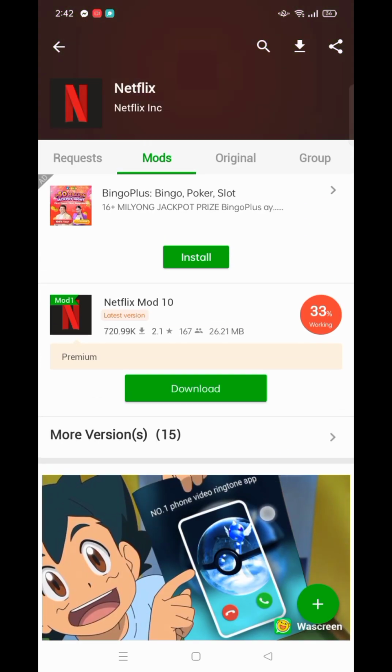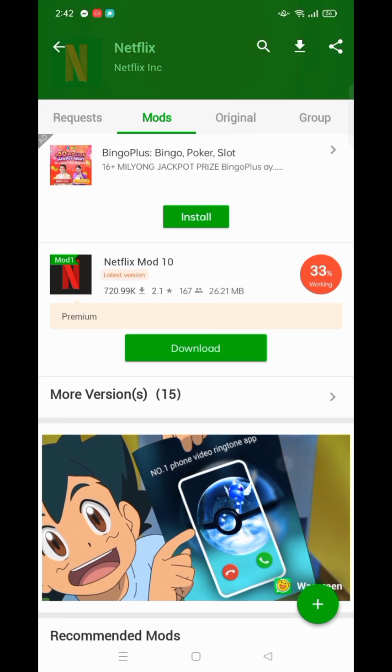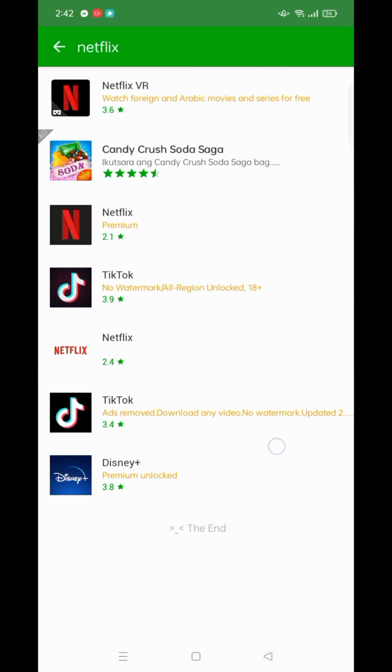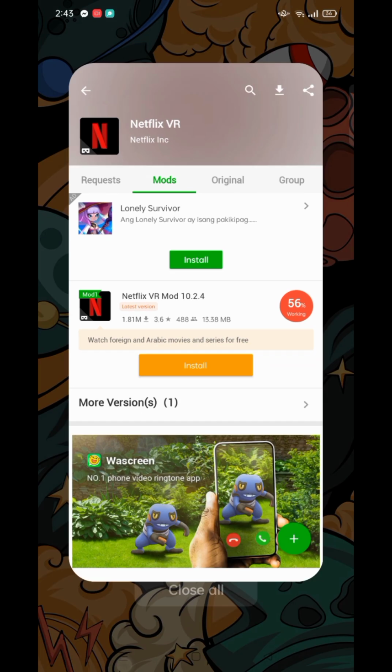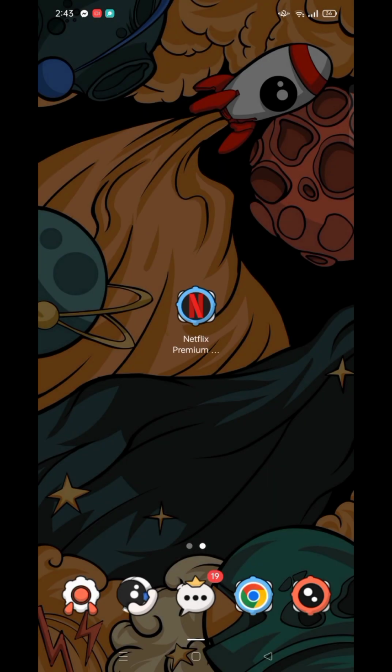I don't know if this works because it's only 33% working, so you need to try this Netflix VR, then this Netflix, just Netflix. It says just Netflix. So I downloaded this. And now after I installed the app, I am going to try to open this.